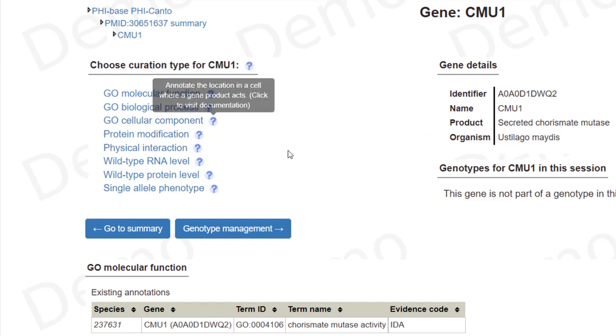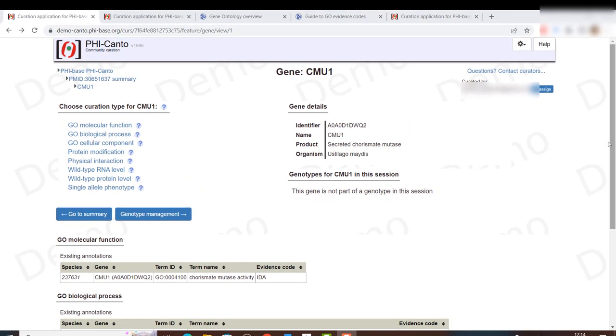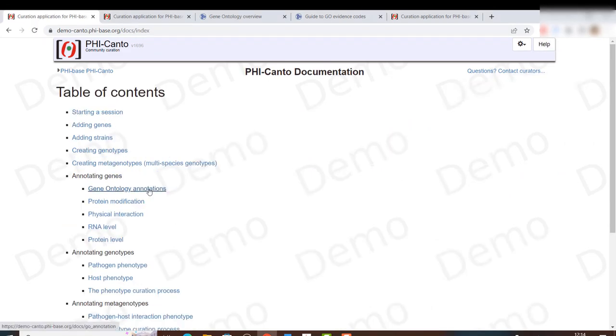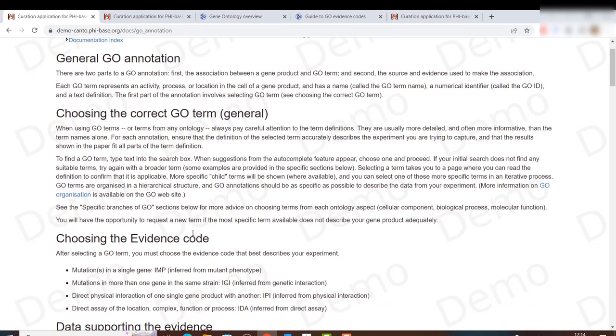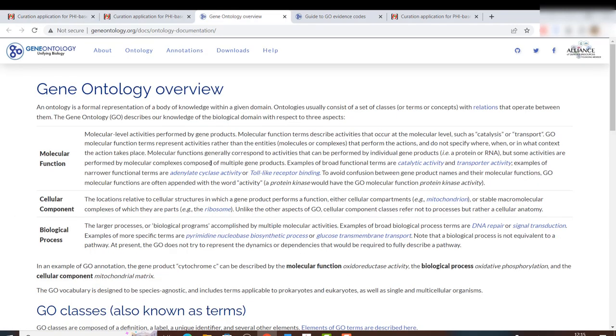If this is still not enough for you, you can always go to our help section, just click here, and then go on to gene ontology annotations. Here you will find a much more extensive explanation about choosing the correct GO term and then the evidence code that you will need. If this is still not enough, you can always go to the GO organization for more information, where there is more detailed explanation about each of these ontology categories.